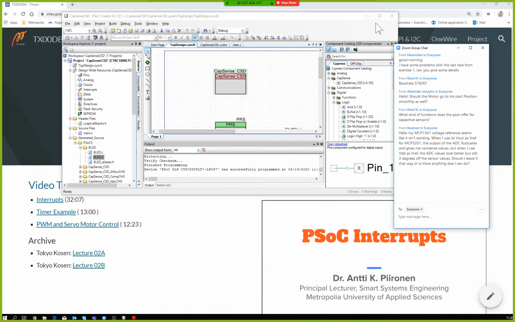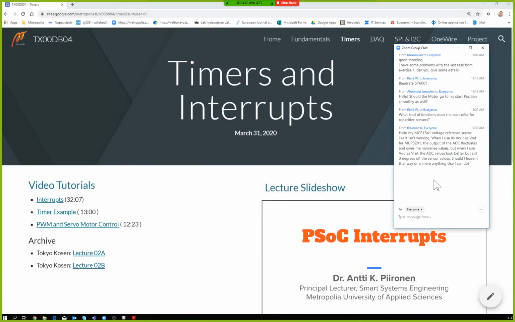Okay, now we have another question about some topic. Voltage reference seems like it isn't working when I use Vout as Vref. The output of the ADC fluctuates and gives me nonsense values. VDD looks better. Okay. Yes, the capacitor. Try to add that capacitor. There's supposed to be a 100 nanofarad capacitor on your kit. Yes, otherwise it will fluctuate. That was good. Thanks, Rene.